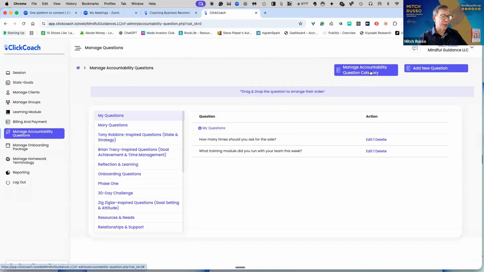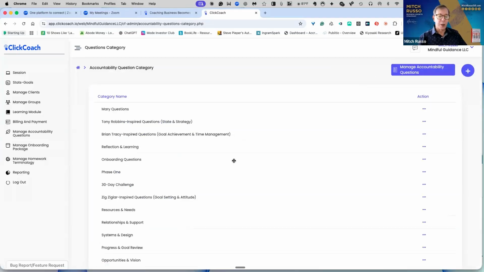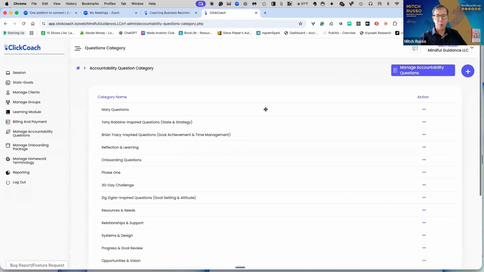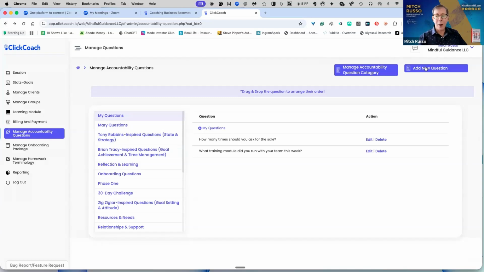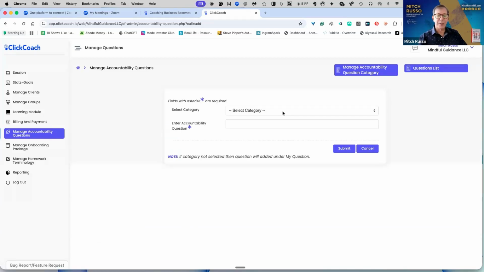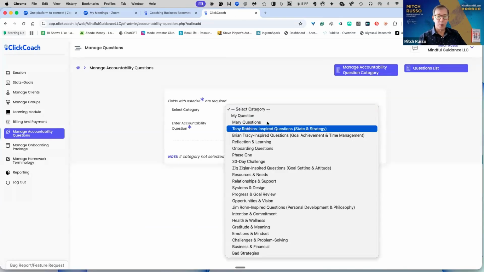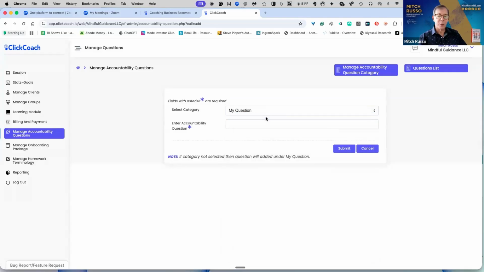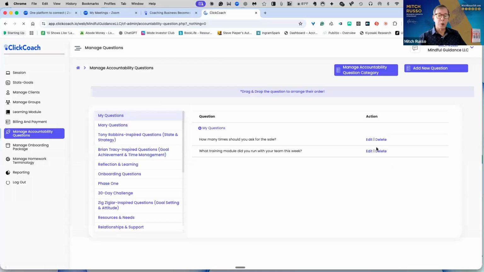So if we go to Manage Accountability Categories, you can add as many categories as you want by clicking the plus button. Once you add a category, let's go back, you can then add a question and have it choose the category you want to ask. So under My Questions, if I wanted to add a new question, I would simply type it in and it would show up under the list of My Questions.